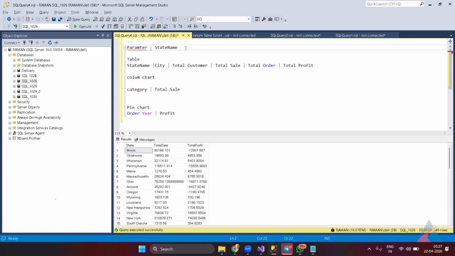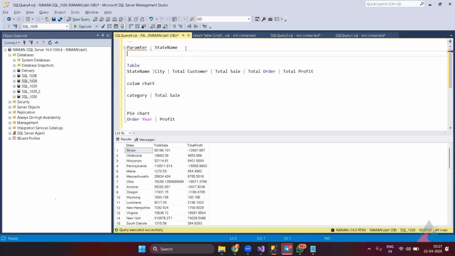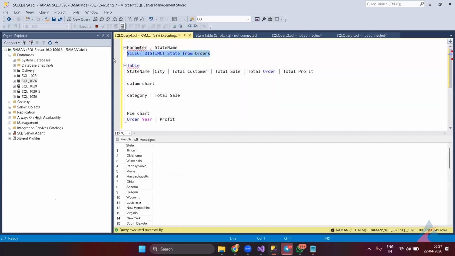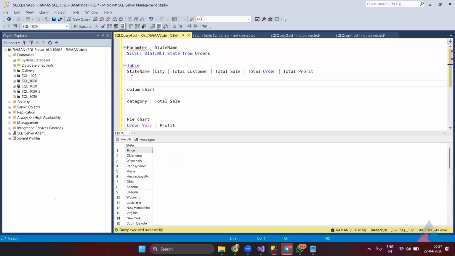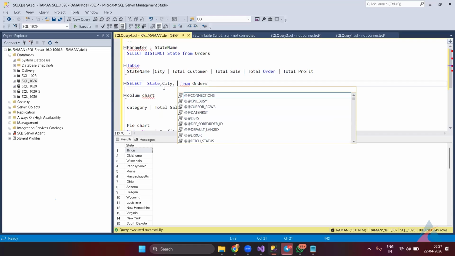So first of all, for the parameter, what is the query, guys? Select distinct state from order. So my friend, now for this table, what is the query? State, city, total customer. Total customer means either count of customer ID or customer name. True, guys?